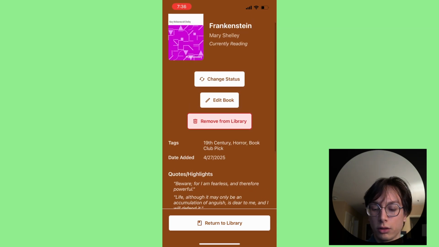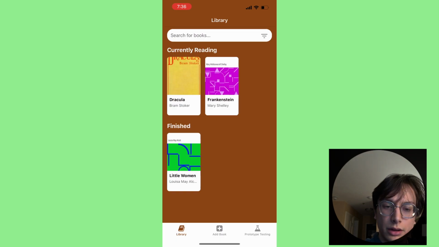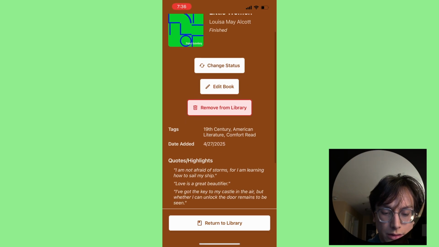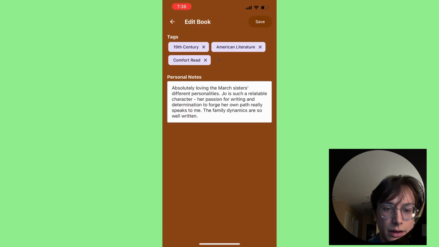It's all a part of a larger cognitive system. And also using the book covers helps create an analogy to the actual physical book that they have. And so now we'll go to the edit page, and you can see that the edit page only shows what information the user chose in their onboarding.